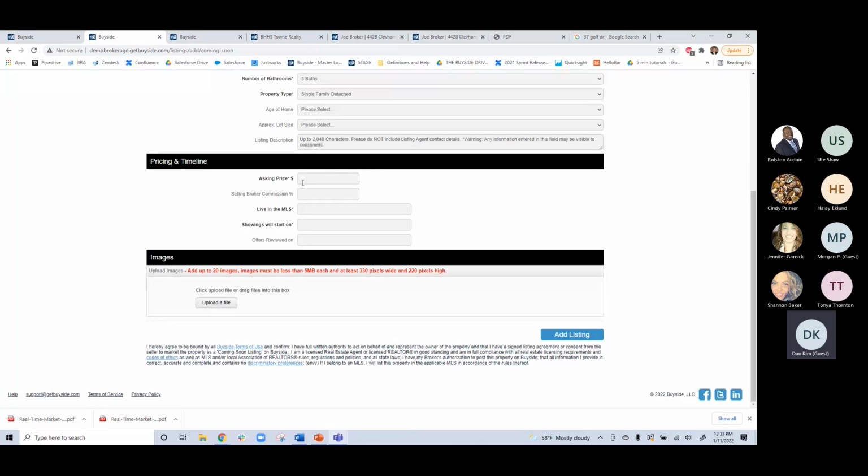Then the last couple of different things, asking price is very, very important, as we all know. Let's put that at 1.1. Seller broker commission, they can choose to put this in or they can leave this out. I'm going to go ahead and put 3%. And then a live in the MLS date.